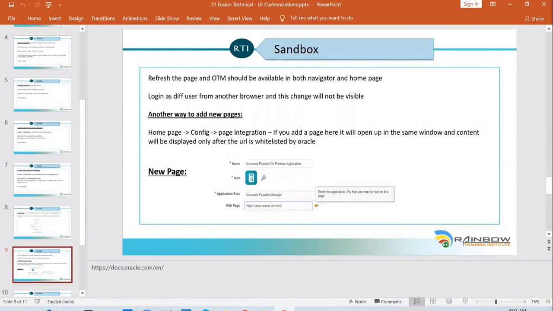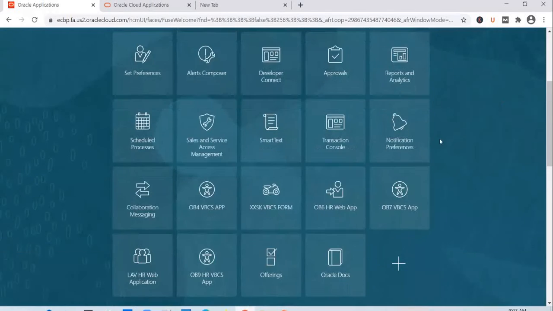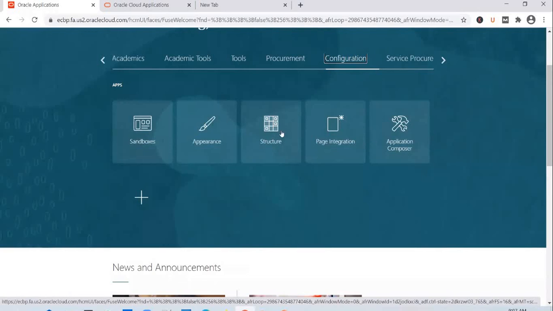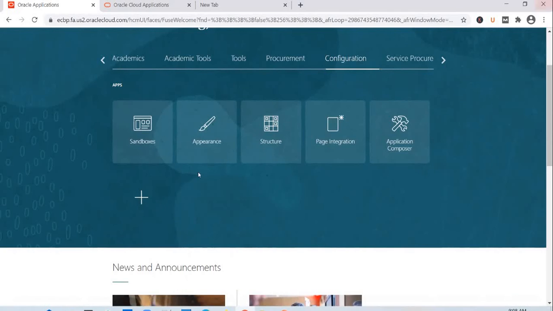page integration. Okay, so if you go back to home page and if you go to configuration again, we added a new page using the structure now, right? And when you add a new page from the structure, you will not have an option to restrict the page access by role. But you have another option called page integration. If you use this option, you can restrict the access to the new page that you're adding by role. Okay, so you click on page integration.